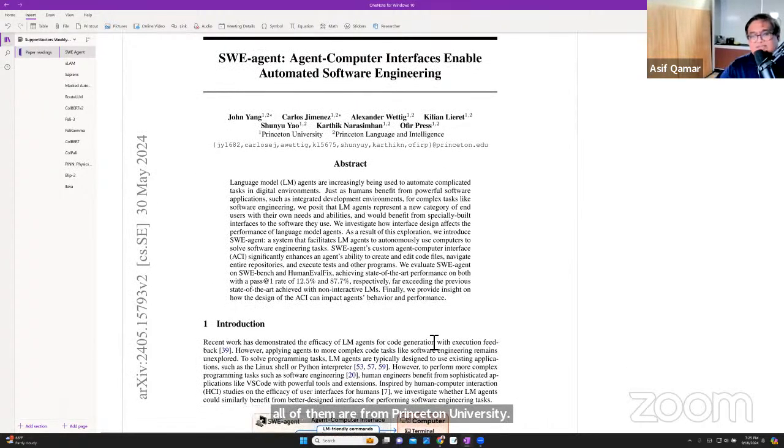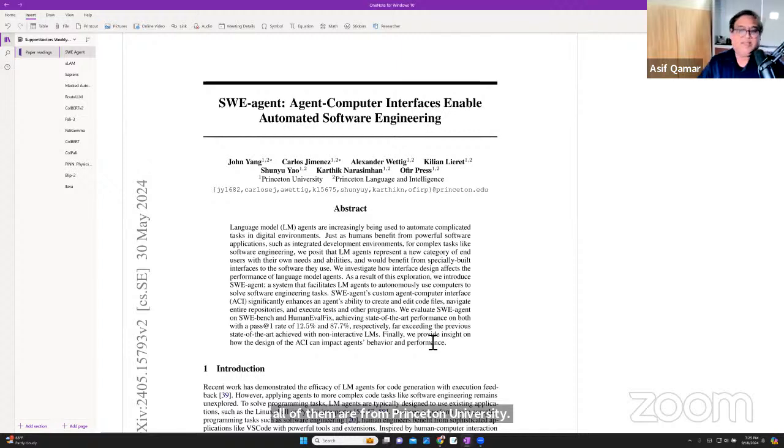So what is this thing called SWE agent? The title of this paper is Agent Computer Interfaces Enable Automated Software Engineering. So here's the core idea that this paper talks about, which I'll give you to keep in the background as a backdrop as we walk through this paper.